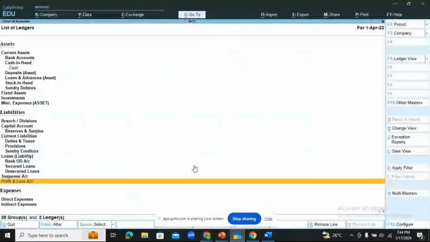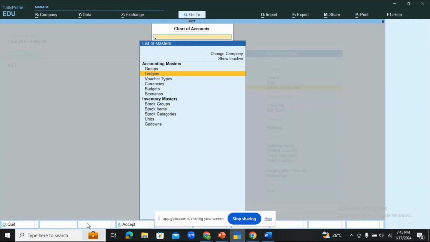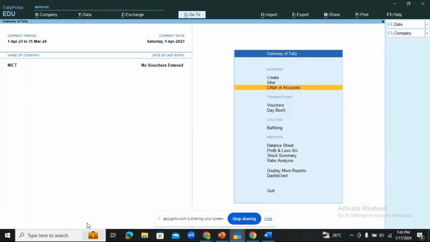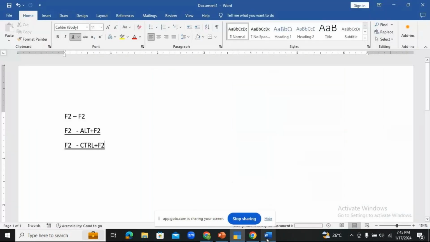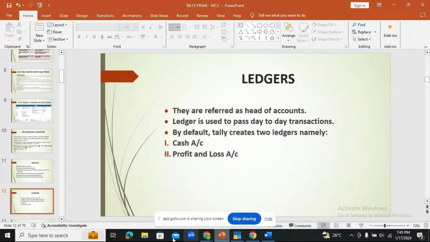Right. So we have the groups and ledgers. So totally we're having how many? We have two ledgers. So you can see at the bottom we have 28 groups and two ledgers. The number is also clearly defined here. Okay. So again you can press the escape key, come back to your Gateway of Tally screen. Okay. So this is how we can view the groups as well as the ledgers.